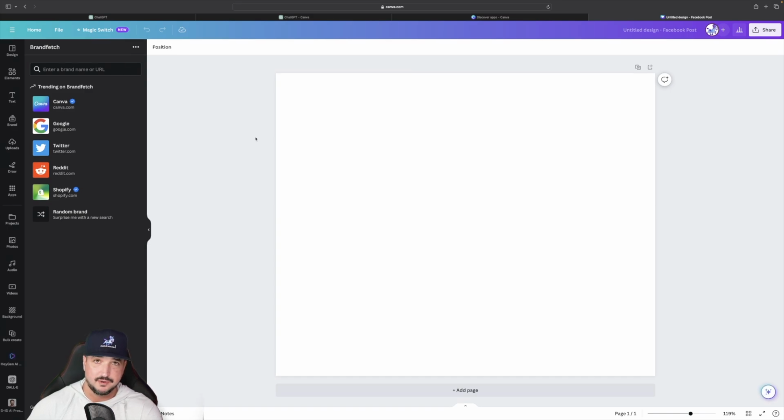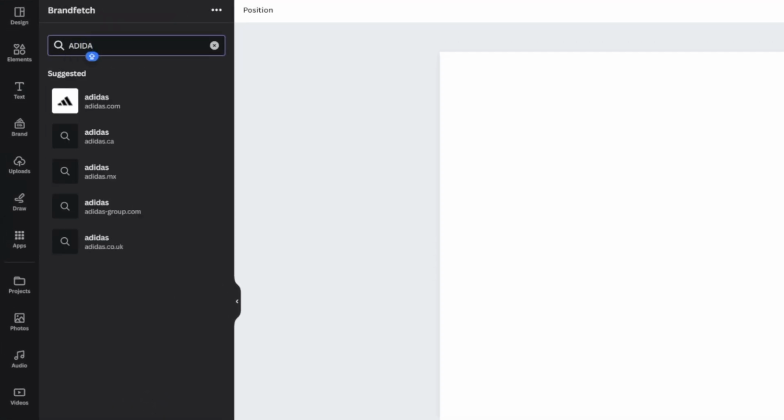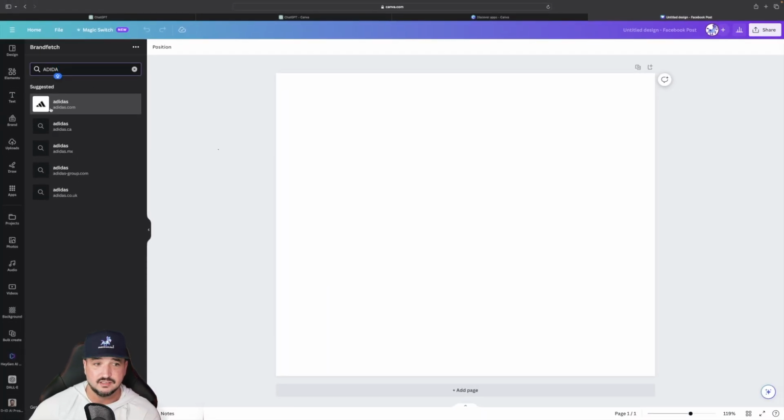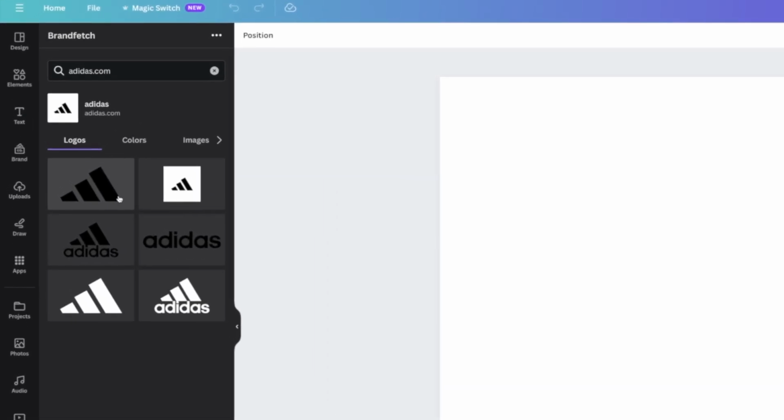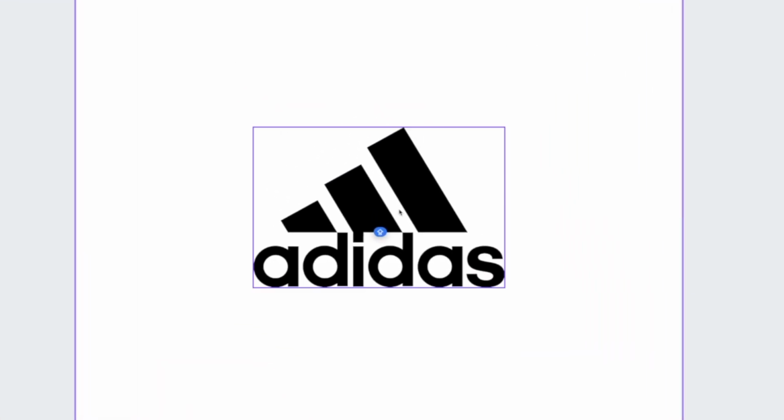Brand Fetch will open up on the left-hand side. Now all you have to do is enter a brand name or URL, and it will populate. So for this case, let's just go ahead and go with Adidas. Now here we go. Adidas, confirm it by clicking on adidas.com where it says suggested. Once you click on that, it's going to automatically populate with all sorts of these logos right here. All you have to do is click it, and it automatically puts it right here on this page.